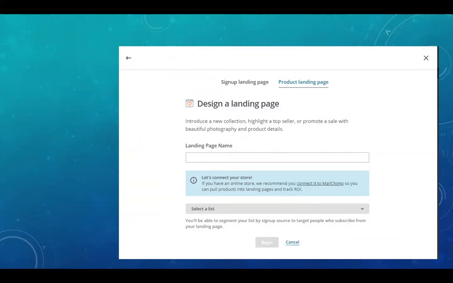So when you do create your landing page, be very clear about what your call to action is going to be and also how you're going to promote it to get people both onto your landing page and also into your website or opting in and signing up to your emails.